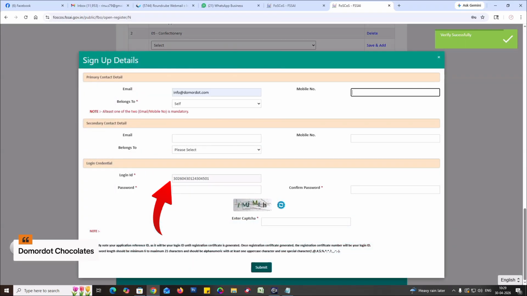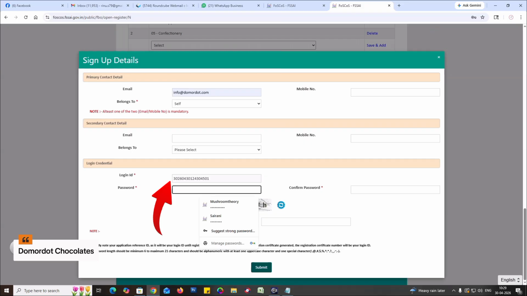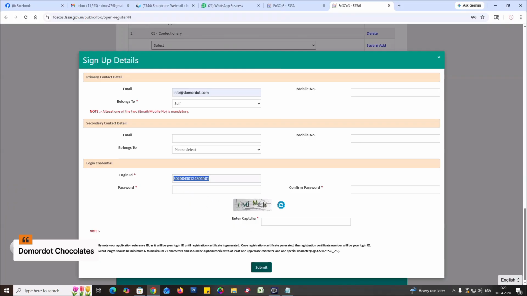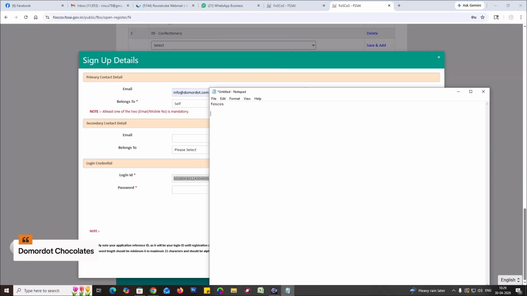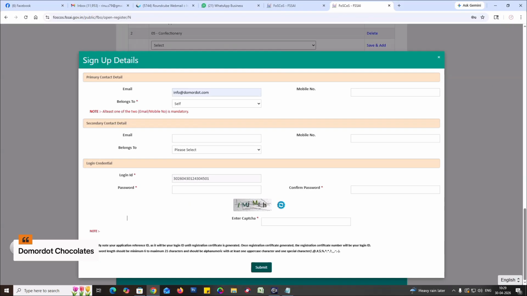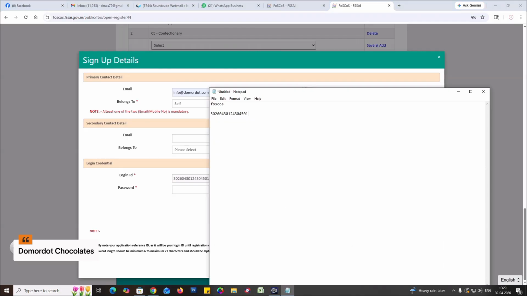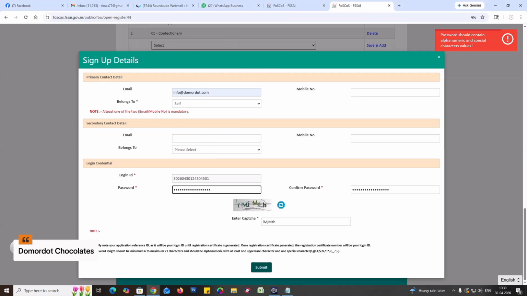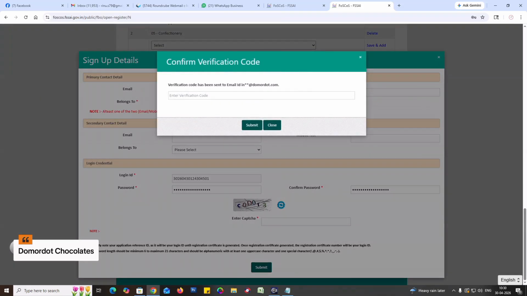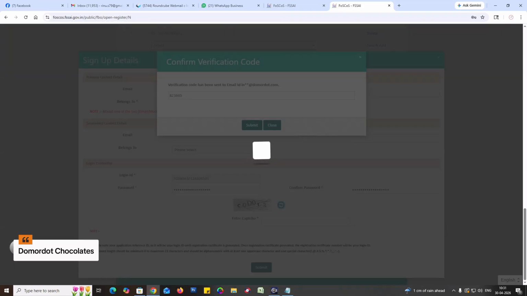And in this window, the most important thing is your login ID. You need to copy that login ID and paste it in a notepad and save it and keep it. Make sure you save your password also somewhere in notepad. Password should have one capital letter and one special character. This is something you should remember. And once you click on submit, the system will send you a code and you need to enter that OTP.